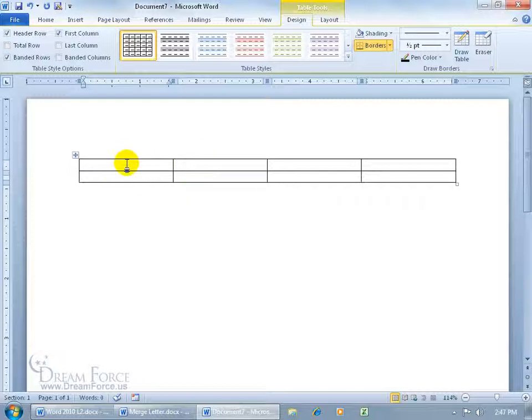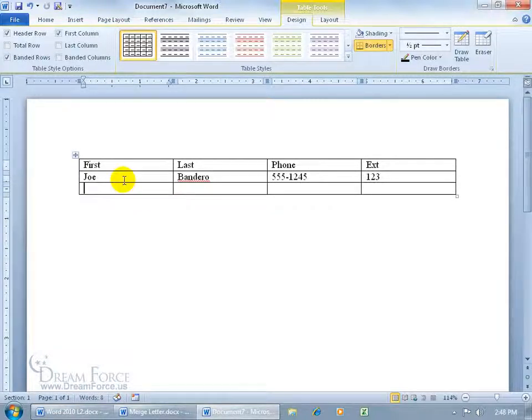So the first column is going to be for first name, hit the tab key, last name, and then maybe phone, and then extension. Hit the tab key to go to the next row, and then I can start typing in my records. So for this column, it's going to be the first name, Joe. Hit the tab key, and then you just keep going down, and every time I hit the tab key, it'll add another row.